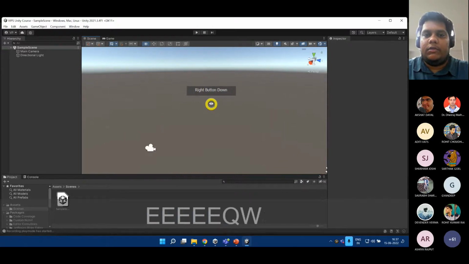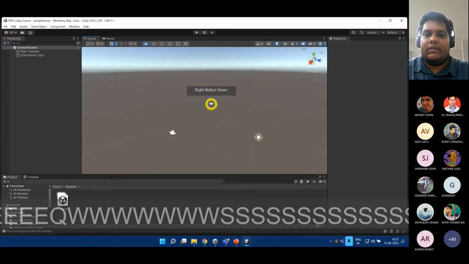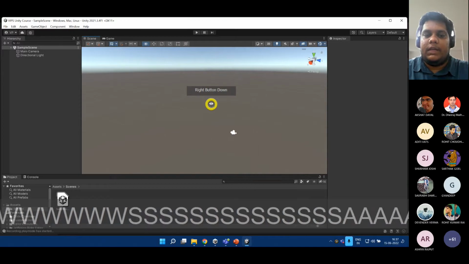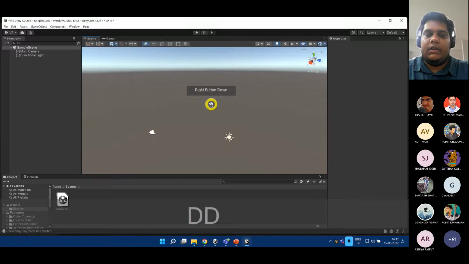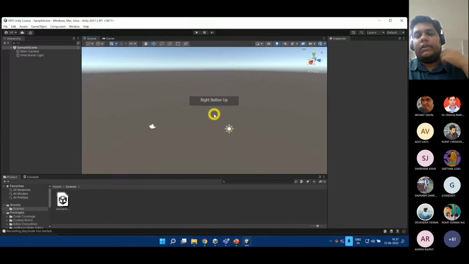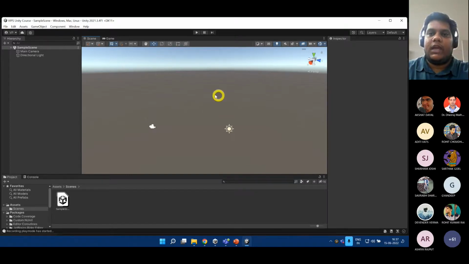Okay. So W is forward, S is backward, A is left, D is right, Q is down, E is up. So these are basically some of the things that you generally use to navigate in the scene view. Next, you have this on top here, which is basically what orientation you're currently seeing the scene as.